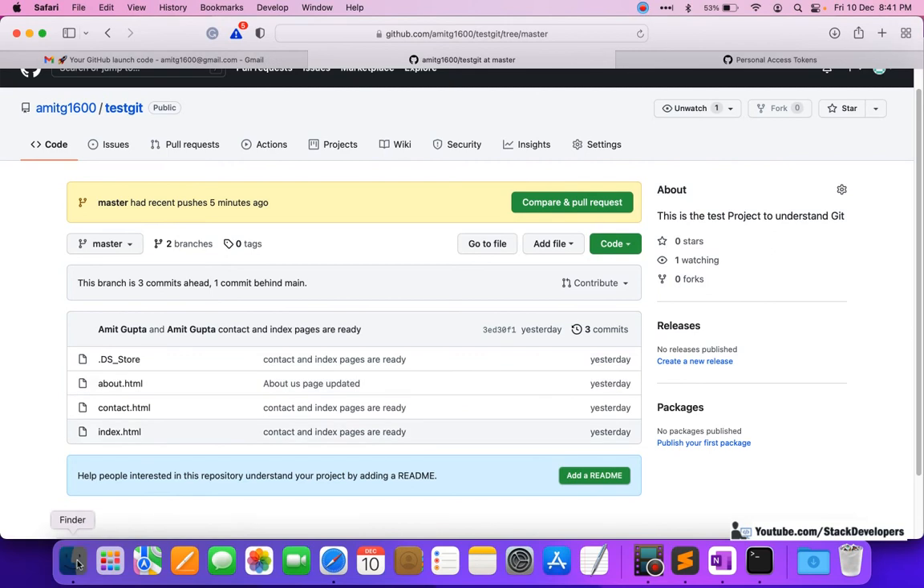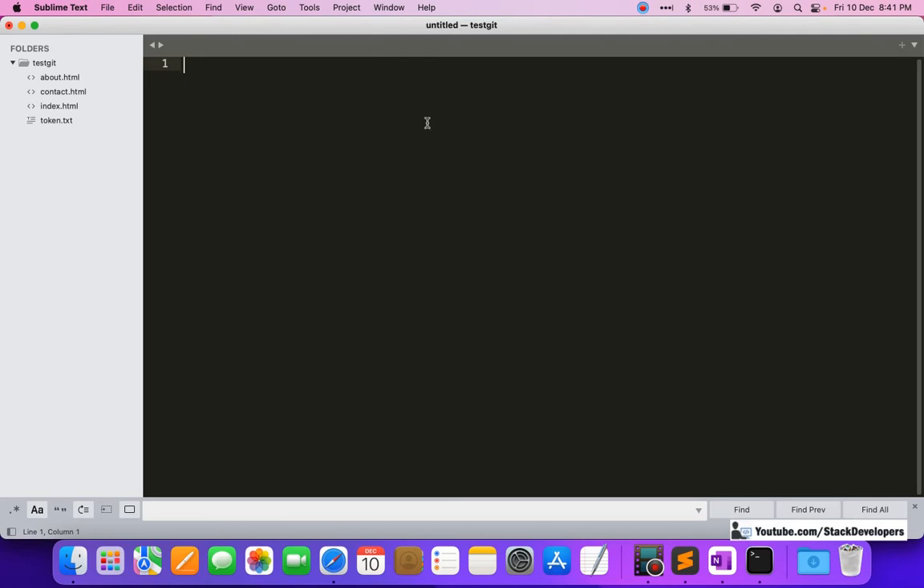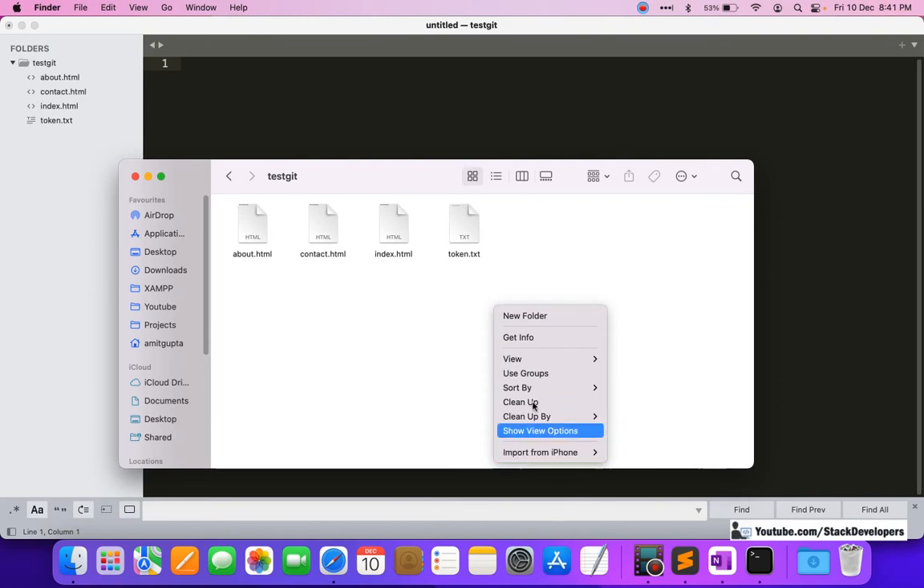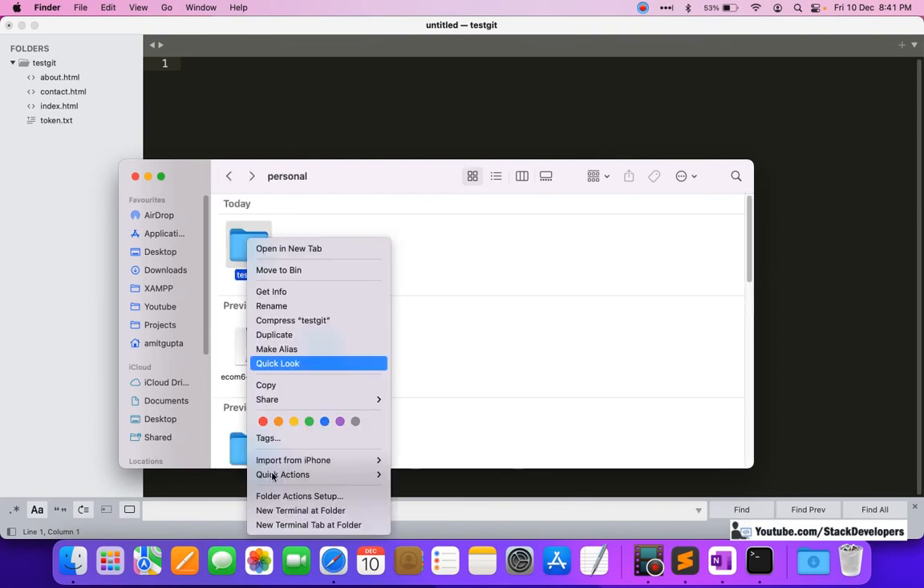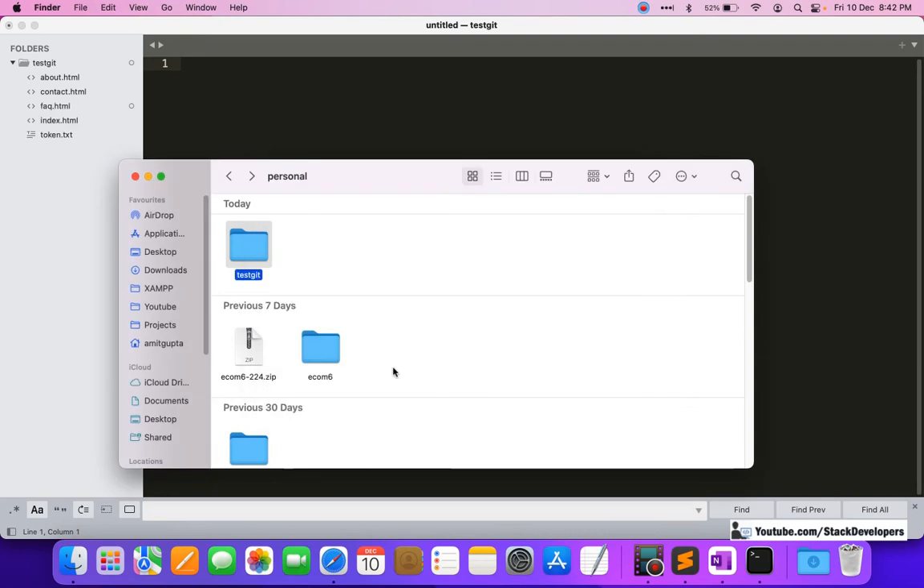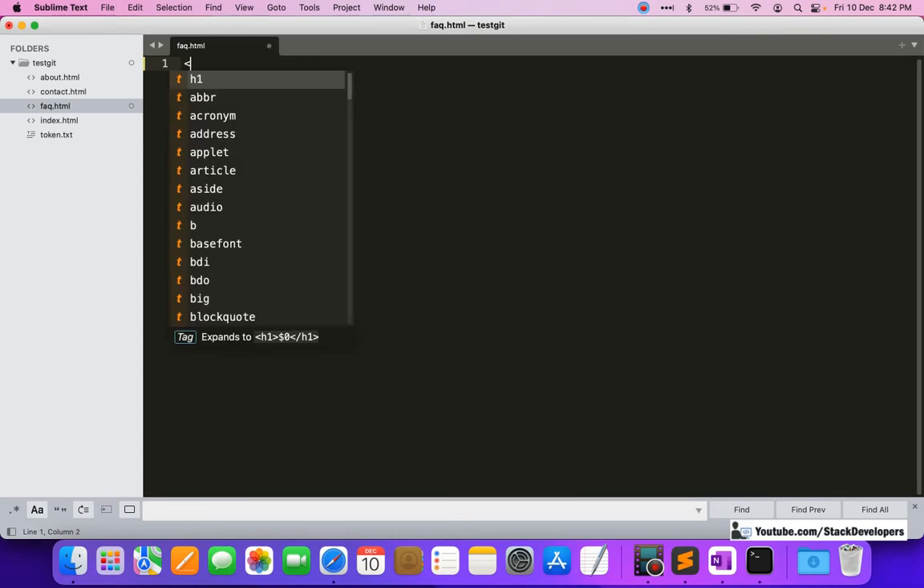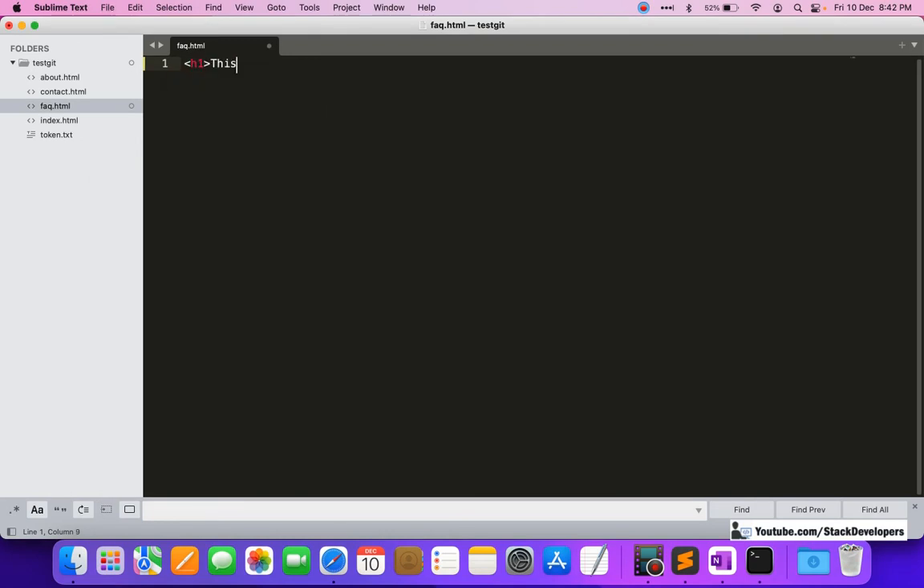So I am going to make some changes to my code, and then we'll tell you how to do that. Once again we are going to do that, or I will create one more file here, like touch faq.html. Yeah, this file, faq.html. I will add some content here. This is the test faq.